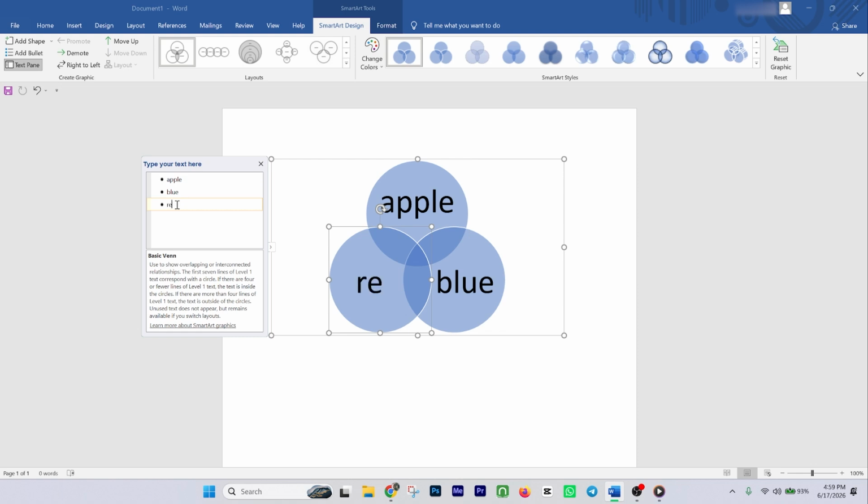If you prefer, you can also click directly inside each circle or shape in the Venn diagram and type your labels there instead. As you add your text, keep your labels short and clear so the diagram stays easy to read. If the wording is too long, the shapes can start to look crowded. You can always adjust the size of the diagram afterward if you need a little more room.